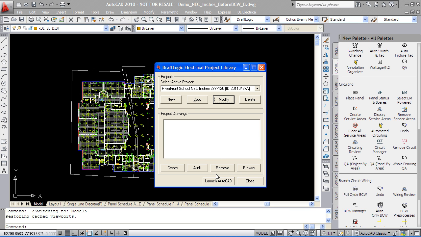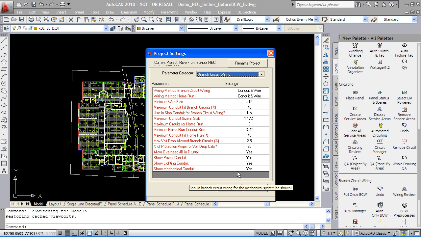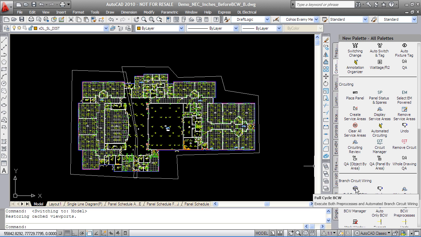With circuiting complete, we are ready to add the branch circuit wiring to the drawing. Automated branch circuit wiring is driven by the selections the designer makes in the project parameters insofar as whether to use conduit and wire or a metallic or non-metallic cable. There are over 10 other parameters that tell the expert system how to perform the branch circuit wiring. For example, the maximum number of circuits to gather for a home run. The designer can select as few as one circuit to perform automated branch circuit wiring on with a particular set of parameters, or the whole project at once. Today we are running the entire project in one pass.